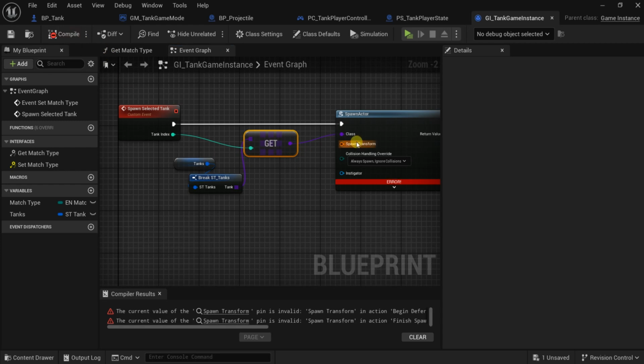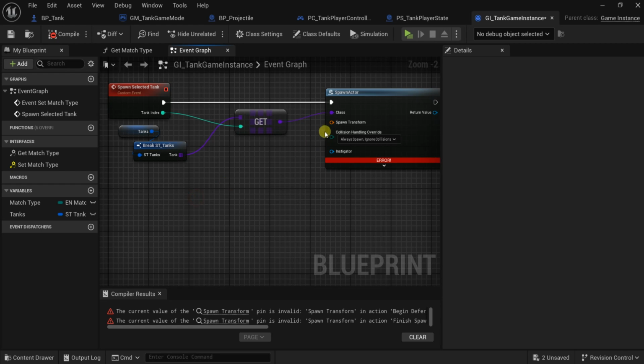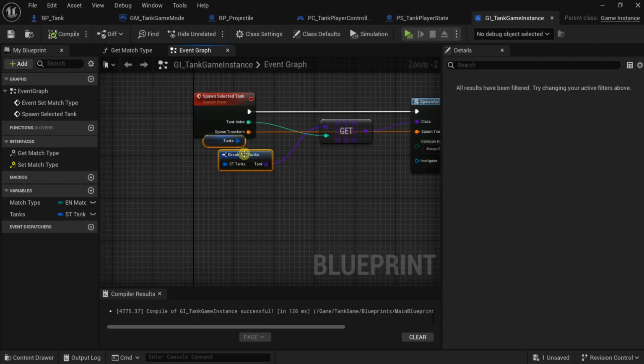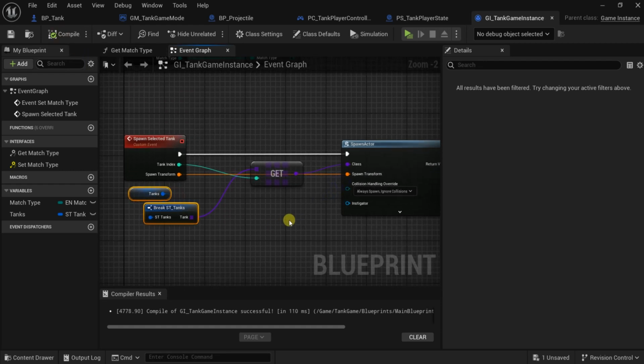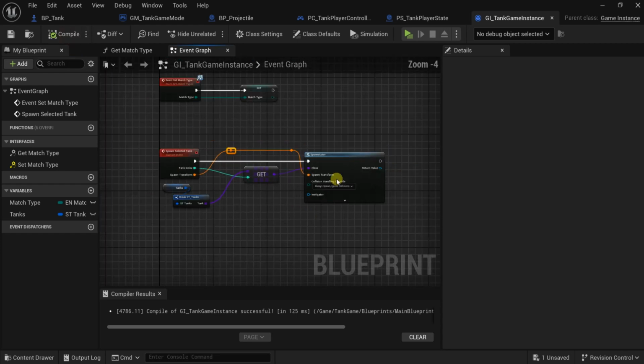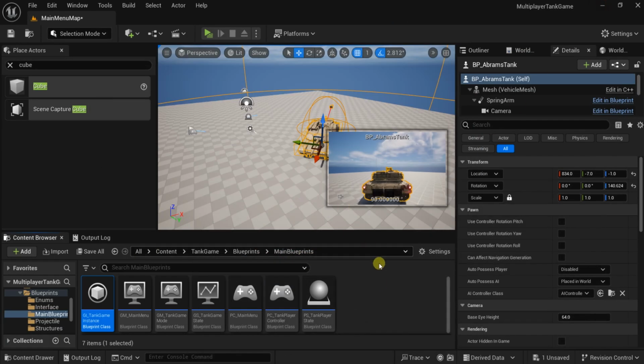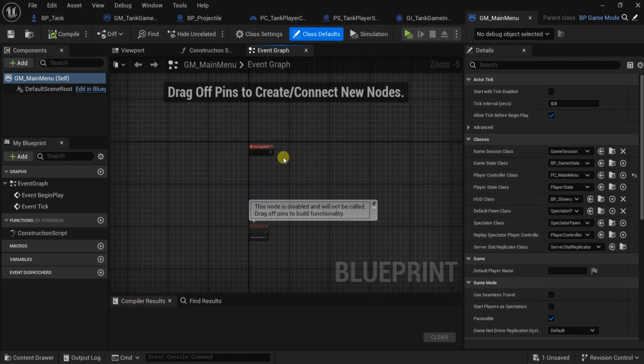And for the spawn transform, I will connect it here. For the instigator, we do not need it because this custom event will be only offline when we first choose our tank, and it will appear in front of us in the level. So let's go back to the main menu game mode. Here, this one, and here on begin play.